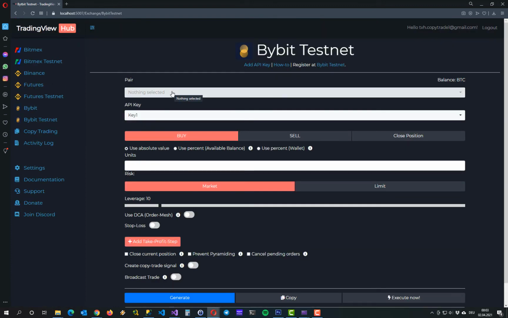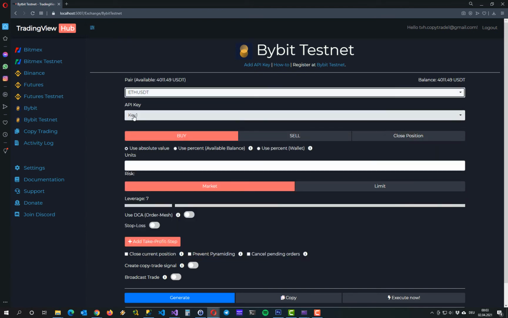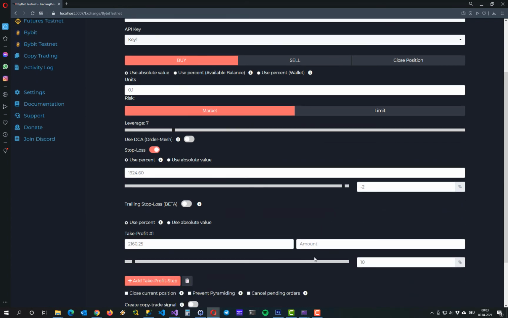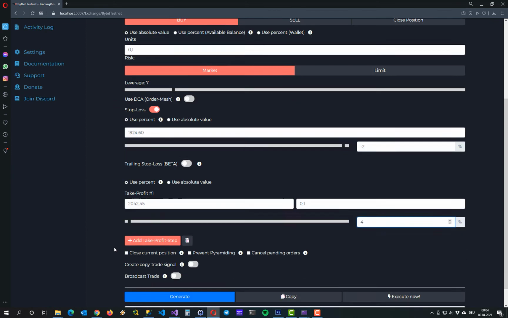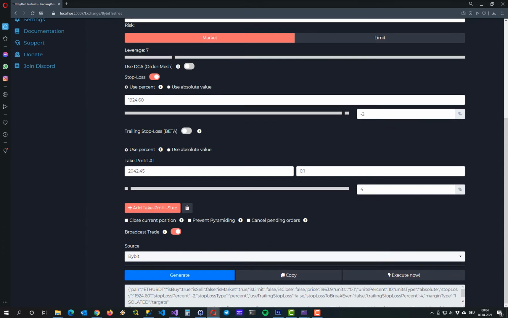Now we need to execute the main trade again. So we execute it on our exchange account number 1 with the same settings, but a wider stop loss, so 2%, and we also use different settings for our take profit. In this case we execute our trade at a profit of 4%. Now we broadcast our trade, and it's time to execute it.